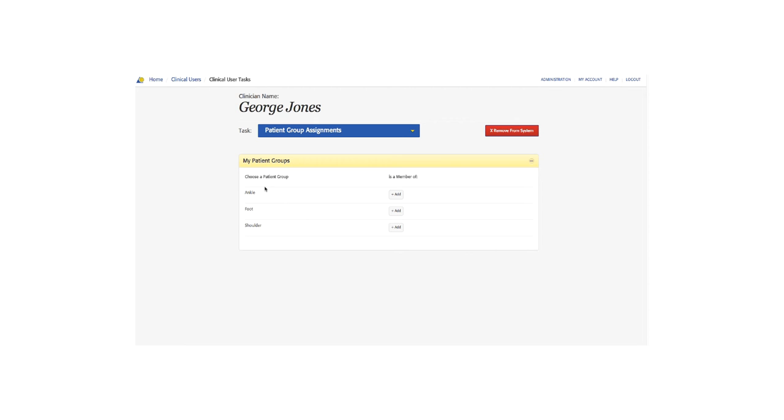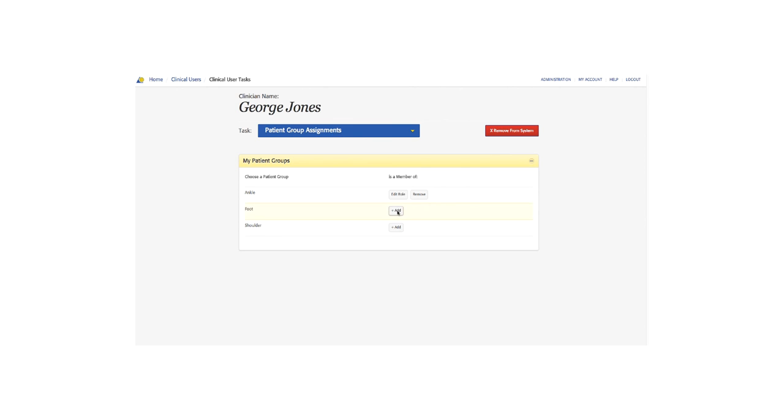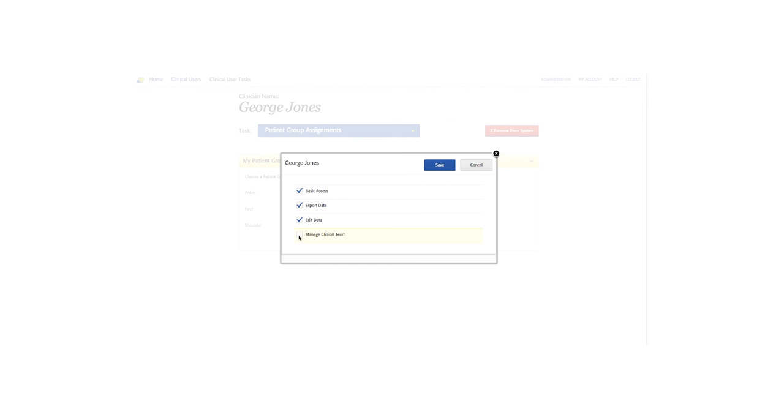On the next screen, you will see a list of your patient groups. To add the clinical user to a specific patient group, click on the Add button next to the appropriate group. You will be prompted to select their level of access, Basic, Export Data, Edit Data, and Manage Clinical Team. Once you have selected their level of access, click the Save button. Repeat this process until you have granted this user access to the appropriate patient groups.